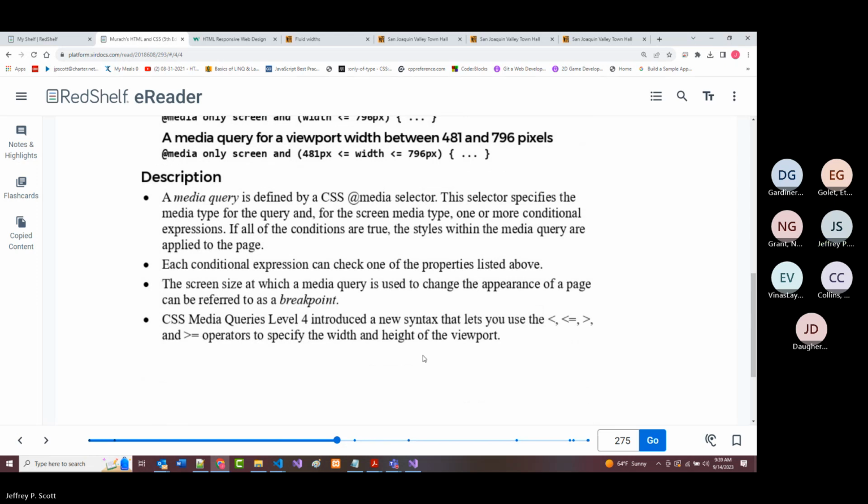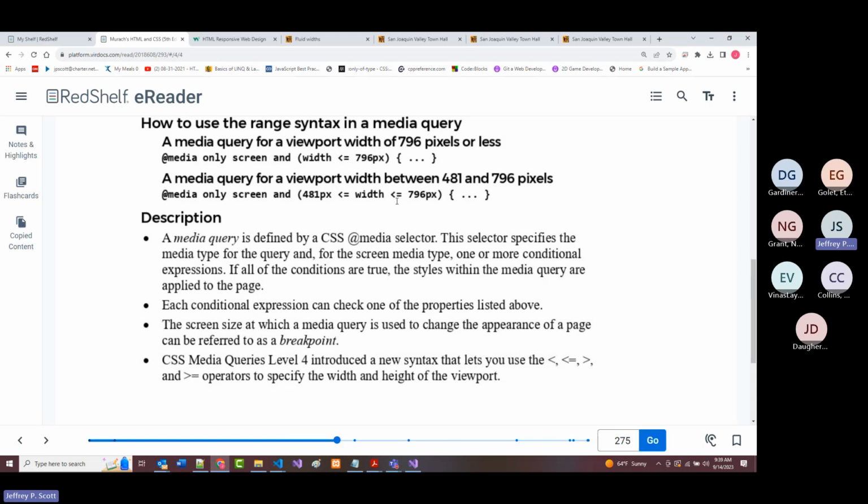So the media query, as they mentioned, you use the CSS at media selector, as you can see right there. It specifies the media type. All right. And as it says, each conditional expression can check different properties. The screen size at which it changes from one thing to the other is called a breakpoint. All right.